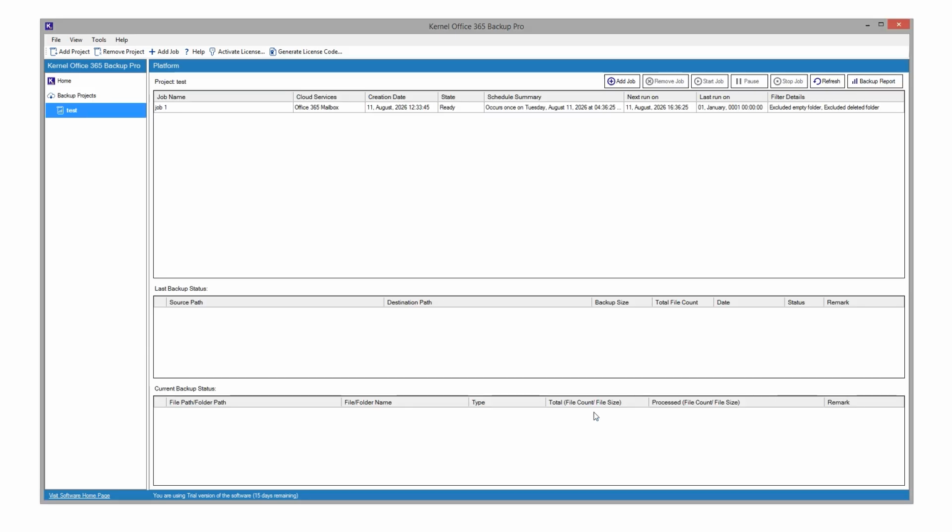In this way, the Office 365 Mailbox Backup job is created using the Kernel Office 365 Backup tool.